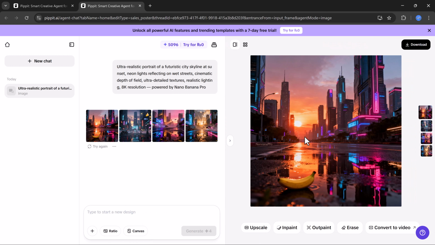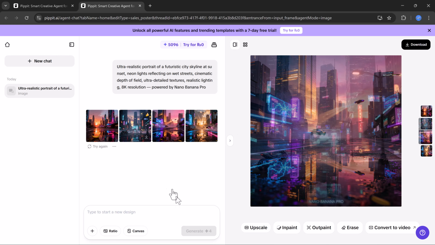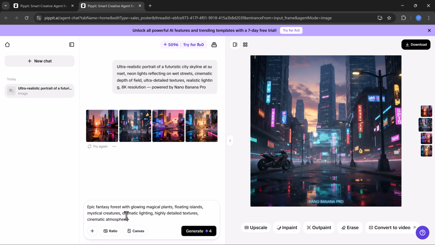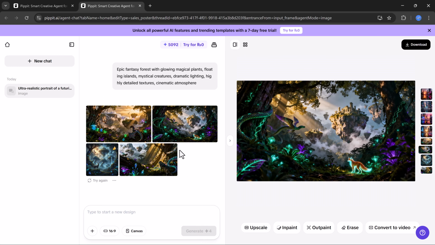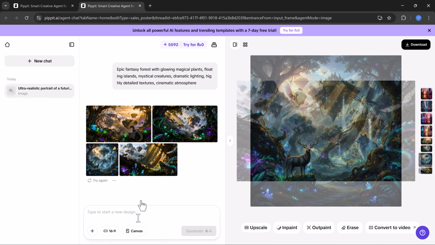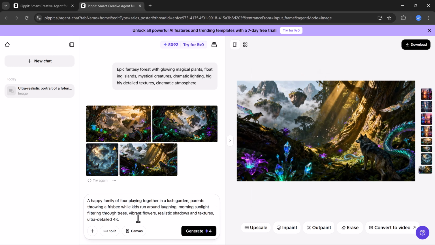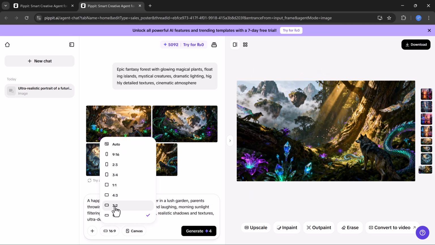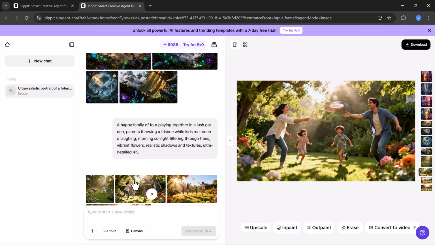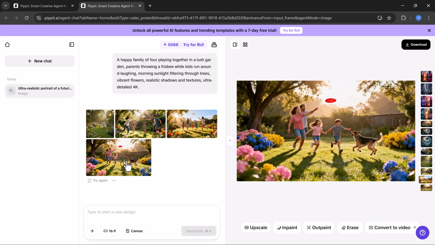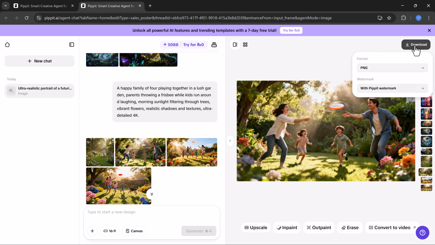You can repeat this with any idea you have. For example, create a magical jungle forest with glowing plants and floating islands. Pippit.ai will generate images exactly according to your prompt, or even a realistic family scene. A happy family of 4 playing in the garden, parents throwing a frisbee while kids run around laughing. And you can download them in PNG or JPG format with or without a watermark.